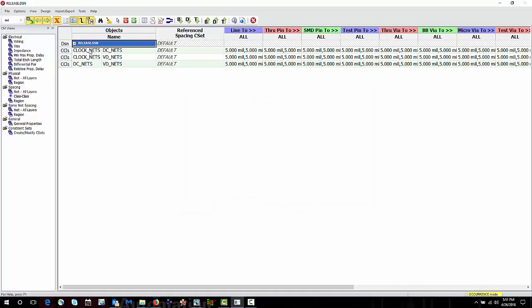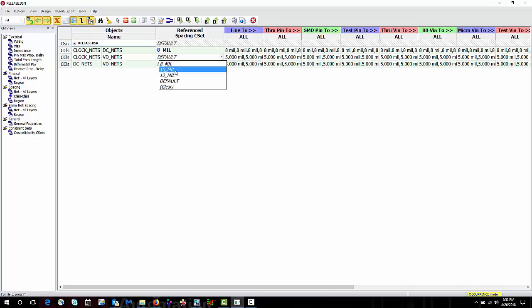And now I'm going to go ahead and set the constraint set. So between my clock nets and my DC nets, I want to have 8 mil spacing. Between my clock nets and VD nets, I want to have 10 mil. And between my DC nets and my VD nets, I want to have 12 mil. Okay. So this is actually all of the constraints I need to set in this particular design.